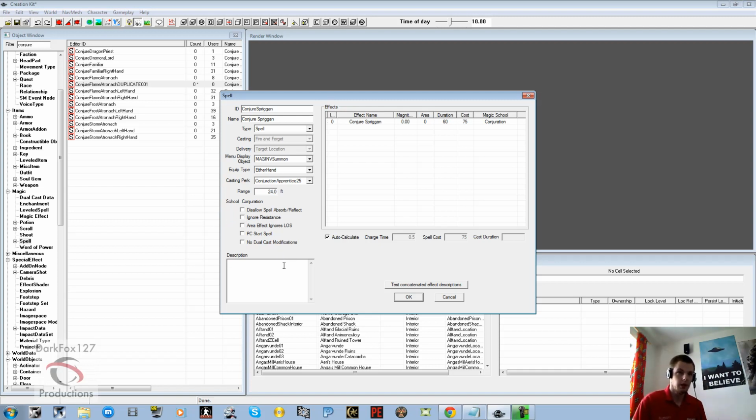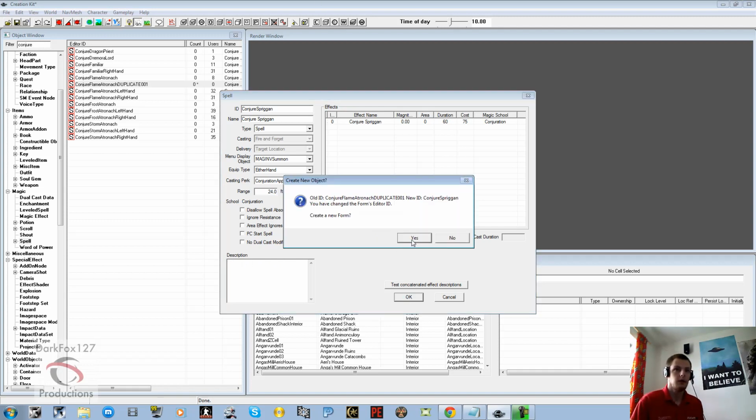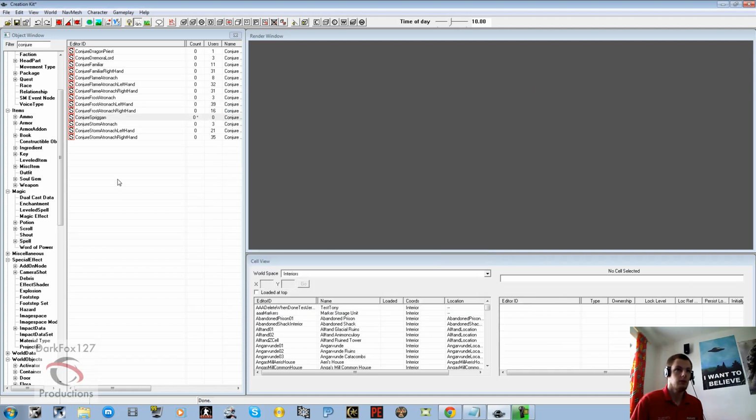That's not actually the description that you're going to see in the game. That was stated in the magic effect. This is more for an editor's use, so you can put notes like, this is my spell. You could put that if you wanted, but we're not going to put that. We're going to leave that blank. Click OK. No, then yes. And we've got our Conjure Spriggan.